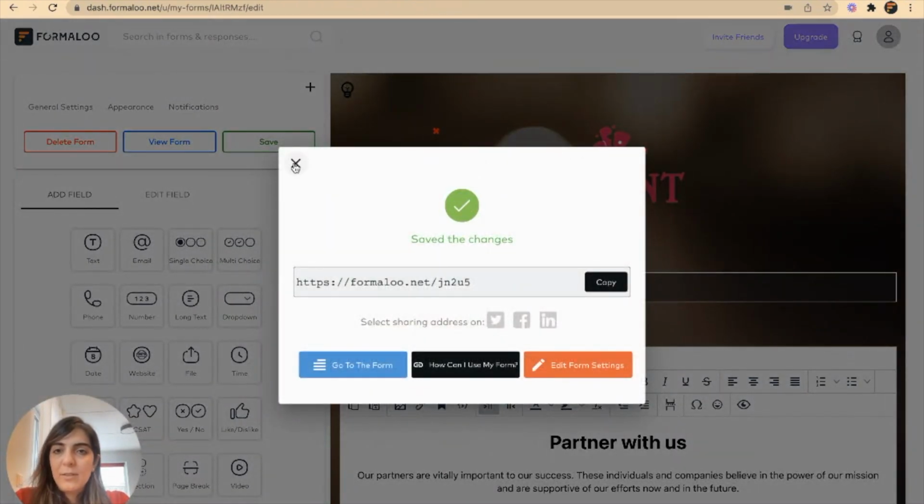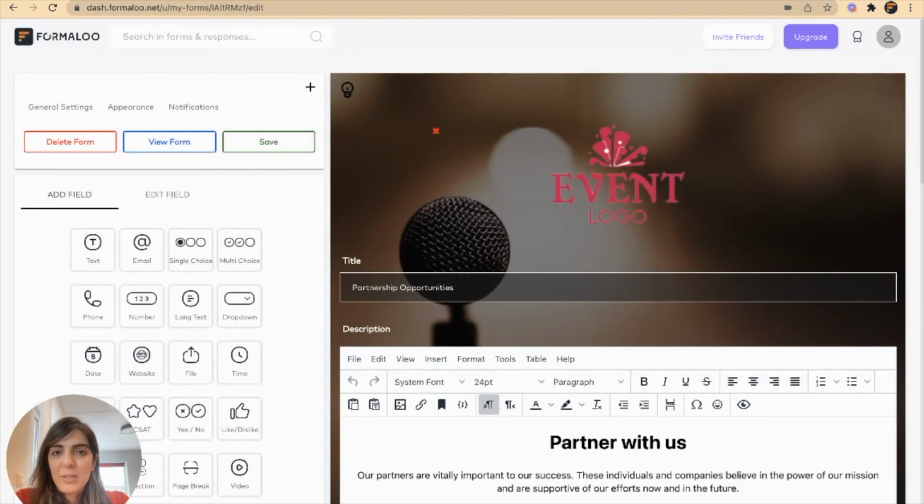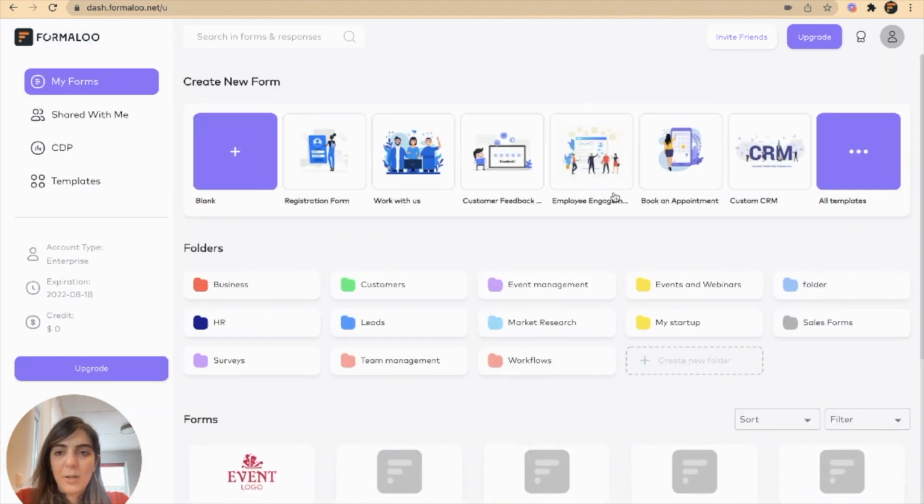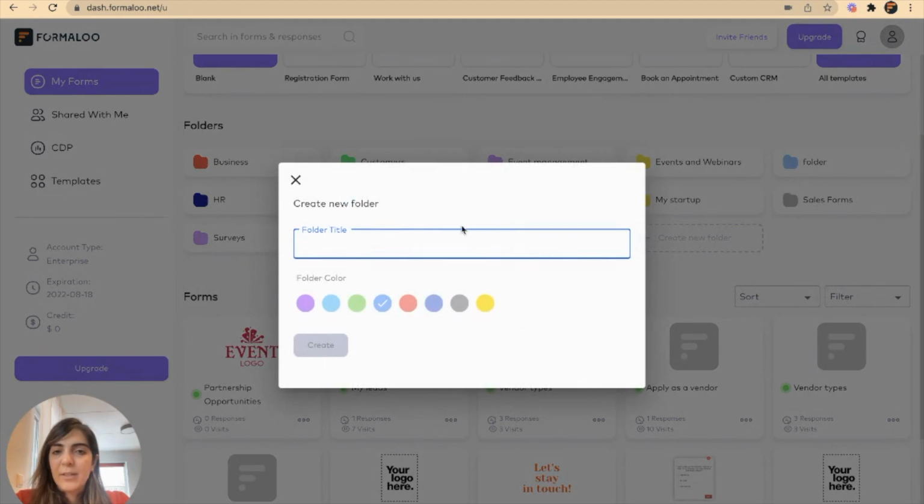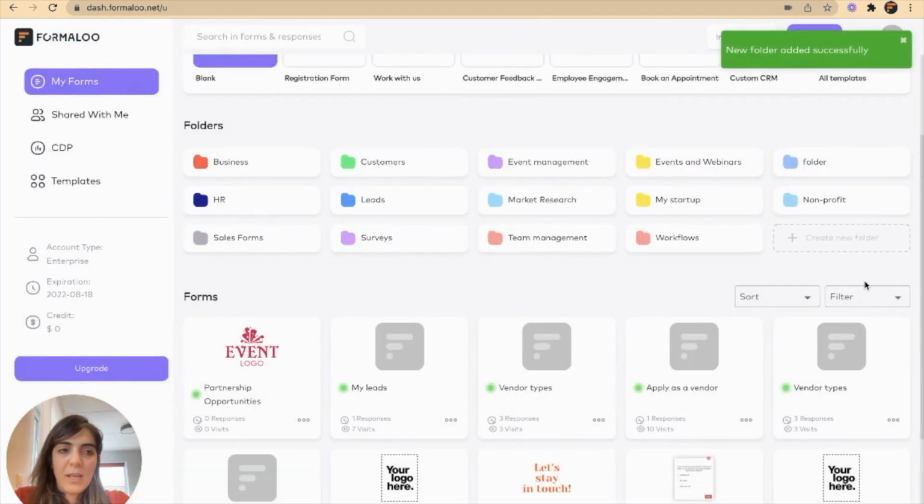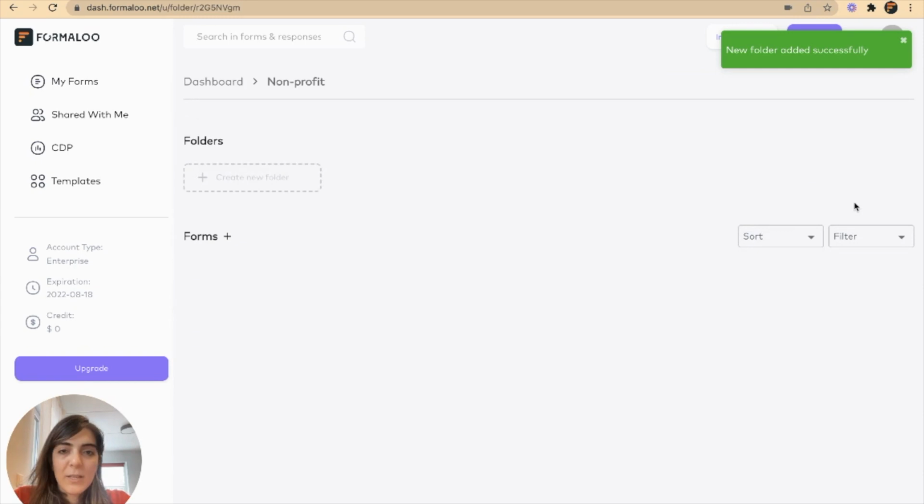So I have saved this form. I'll get back to my dashboard by clicking on the Formaloo logo, and here is my form. You can create a folder inside your dashboard. For example, I'll name my folder nonprofit. You can add color to it and voila. So here is my folder.